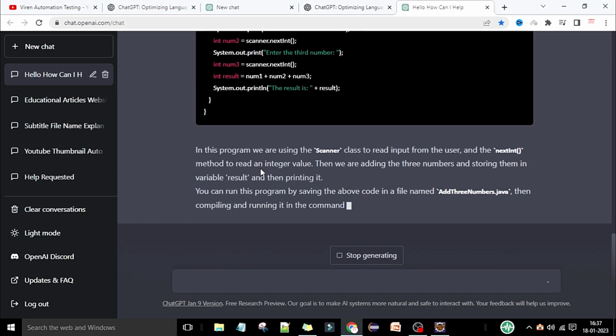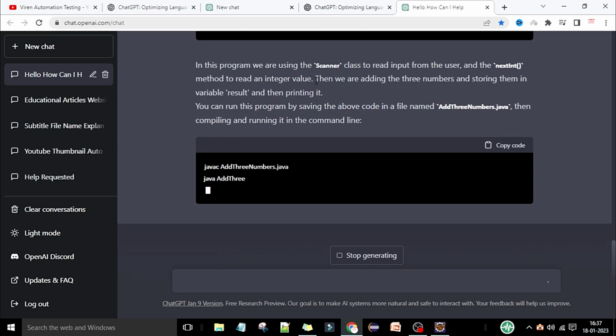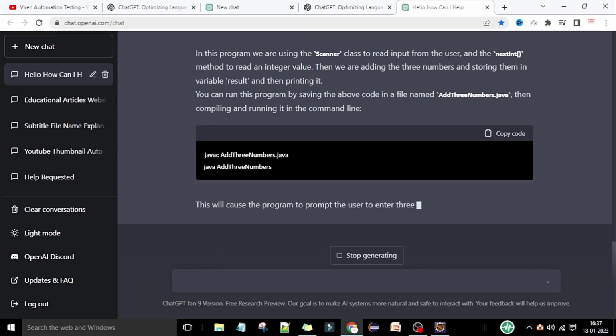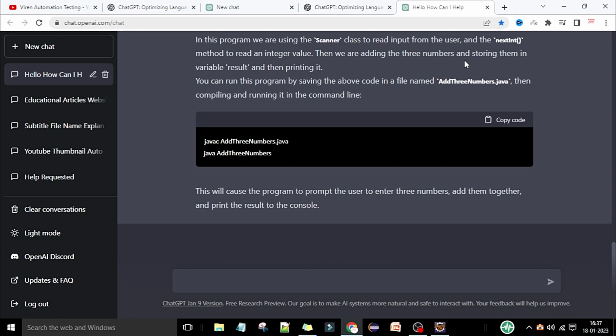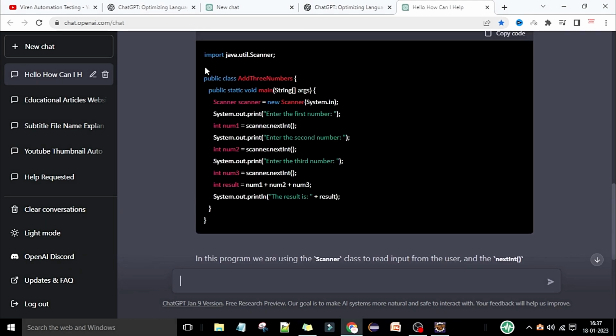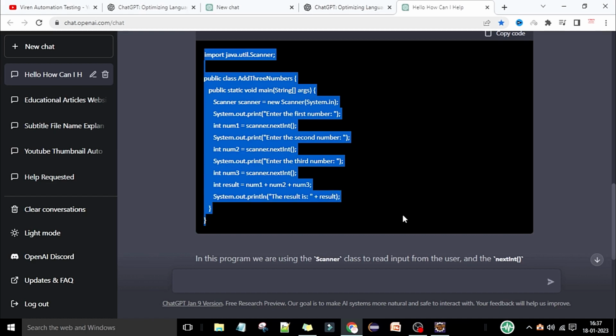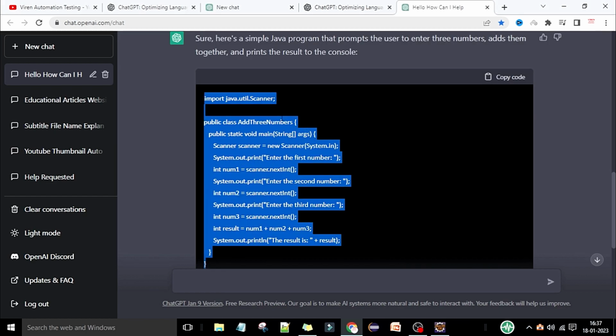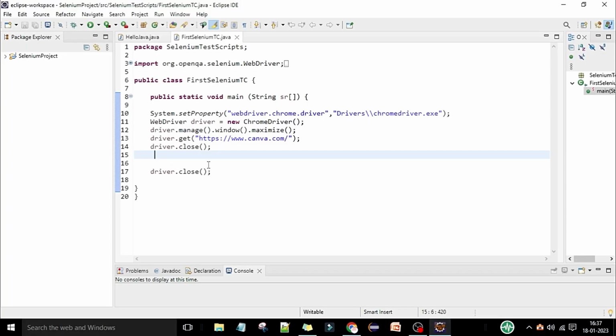In this program we are using the Scanner class to read the input from the user, and the nextInt method to read an integer value. Okay, javac we need to compile. So let's add this into our class, and then we are going to validate whether this is the right program or not. Let me check this program. So I will switch to Eclipse.